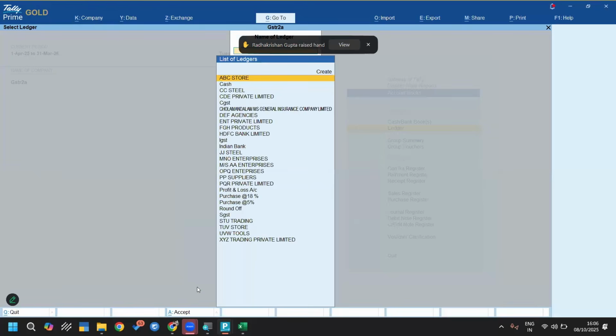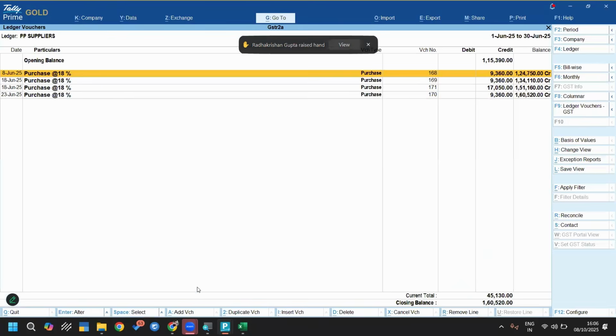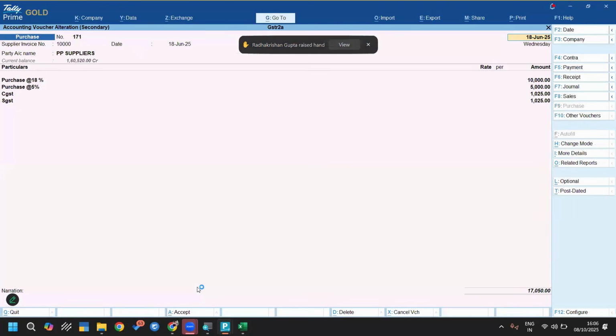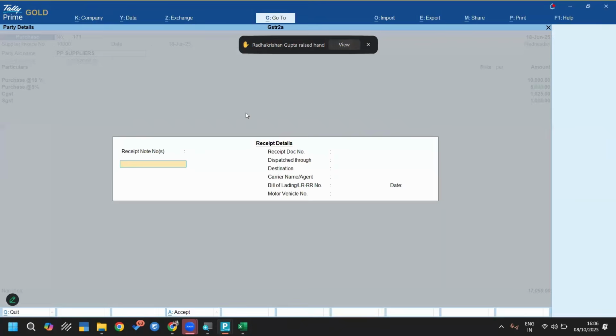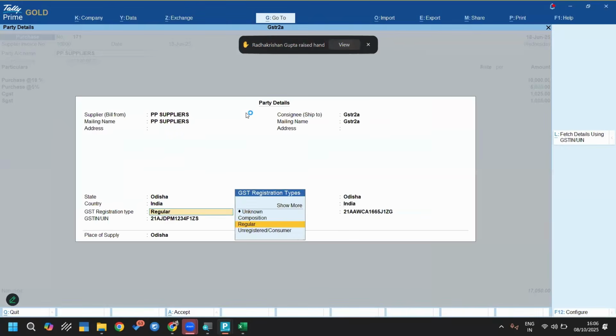Now, if we go to that particular party, PP Suppliers, and if we select this invoice, you can see in the same invoice, we will get this 18%, 5%, the taxable values and the tax amount accordingly. And if you check this mailing details also, everything will be perfect.